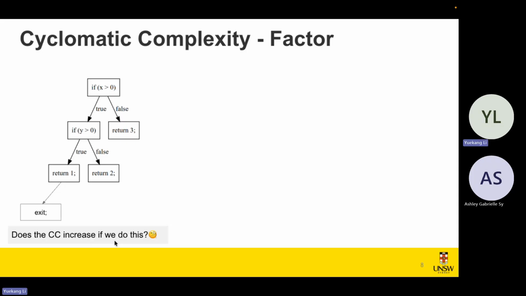The answer is no, right? Because according to the formula, it is E minus N plus 2, right? So we introduced exactly one edge and one more node. We are not increasing the cyclomatic complexity here, right? So as you can see, having more basic blocks does not essentially increase the cyclomatic complexity.